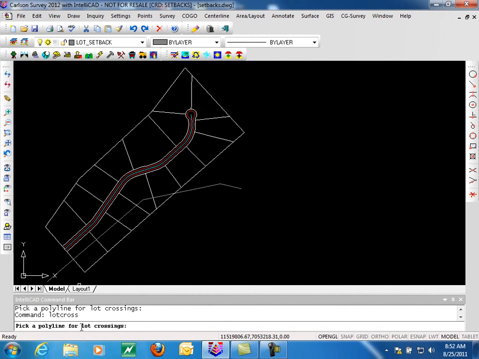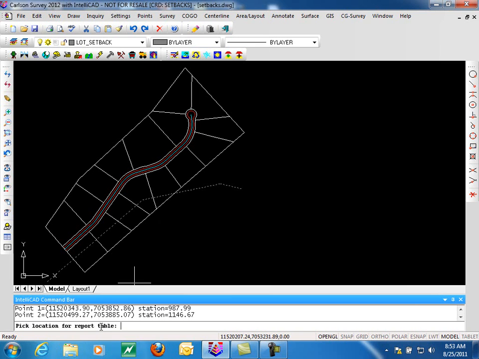The first is to pick the polyline for the lot crossings. Then it asks for a starting station. So it's looking at the overall length of this line in the direction it was drawn and saying, well, it starts at 0. Is that where we want to start processing? If we have a long pipeline going through many lots, we may choose to only process a few of these for a given table so that we don't get overly long tables. In this case, we can start at the beginning, and again we control the ending station as well, so we can pull a segment of this out if we wish to. We'll go ahead and use all of this.